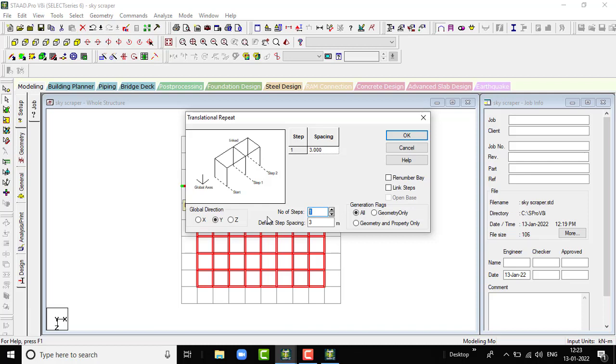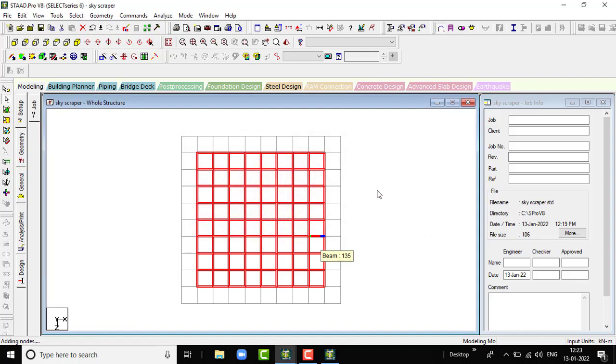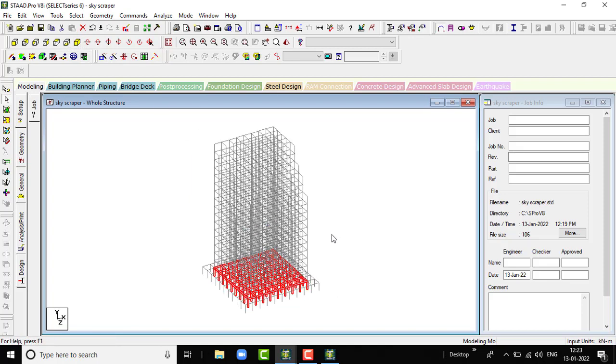For assumption, let us take it as 18 steps, or let us take it as 16 steps. Okay, in this way the spacing will be provided. So 16 steps are being taken. Click on link steps, then let us click on OK. So it will be created. We will go to this isometric view. Here you can clearly see this one.